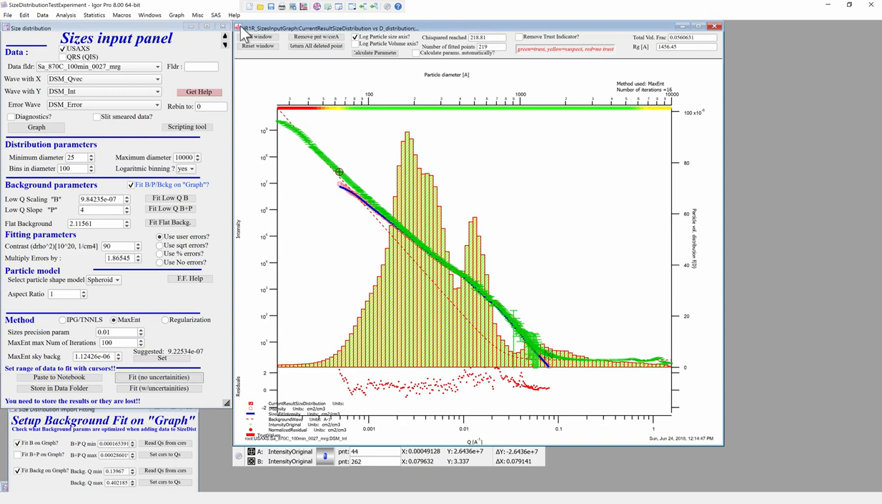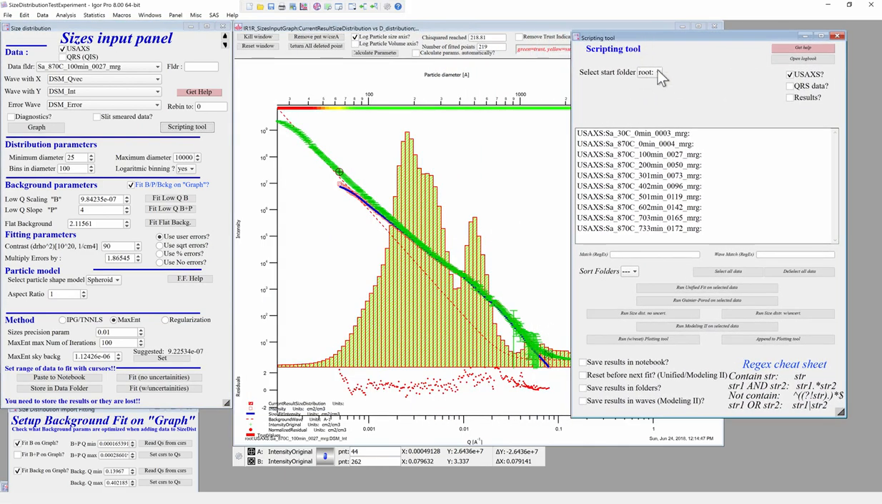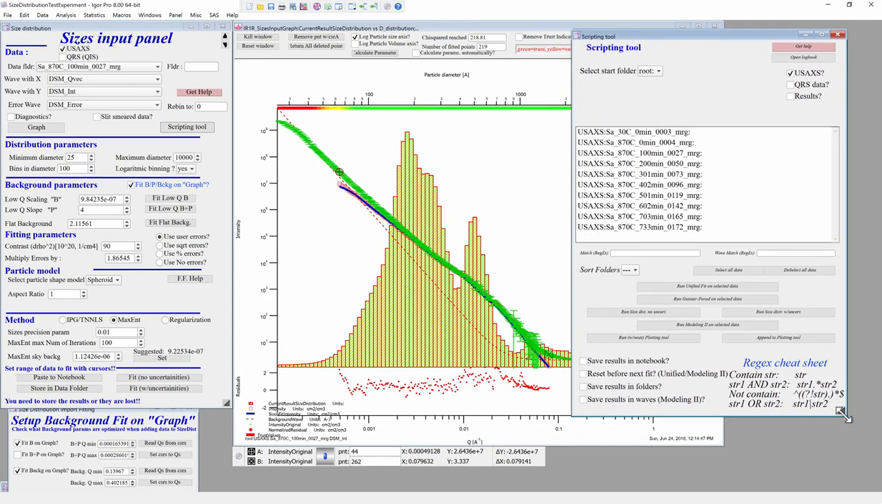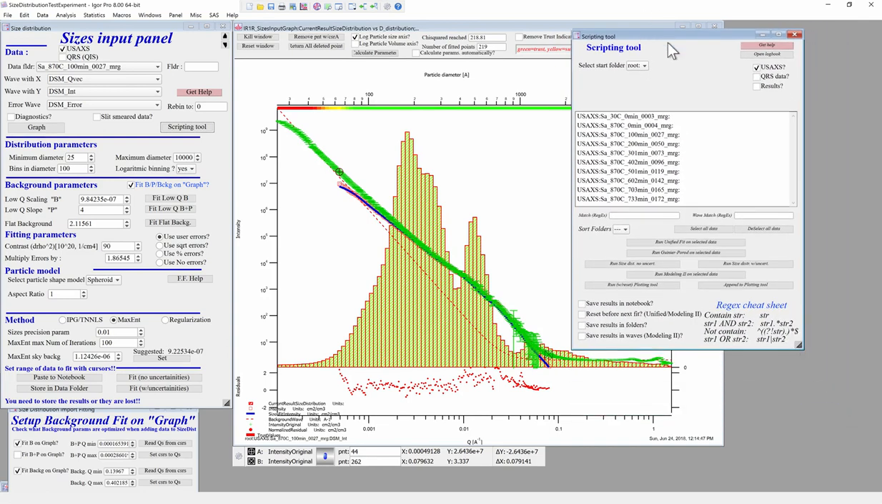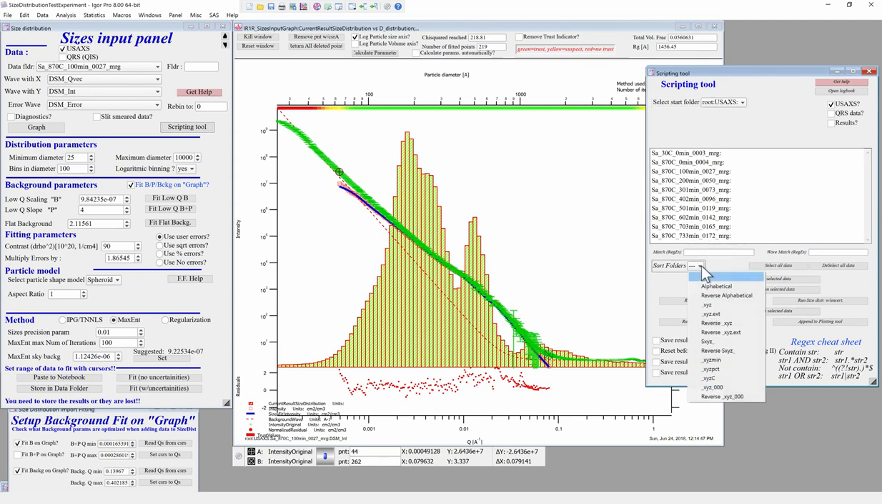Okay, so that's still complicated because I have a lot of data. This is where the scripting tool comes in. There is a description in the scripting tool manual, but anyway, what I can do is open the scripting tool. Let me just shrink it down a little bit so it's easier to see. I am going to use USAXS data. If I want to scale it down, I can make some match strings here, and I can sort the data based on some rules here. This is fine.